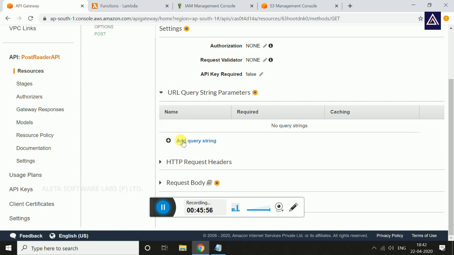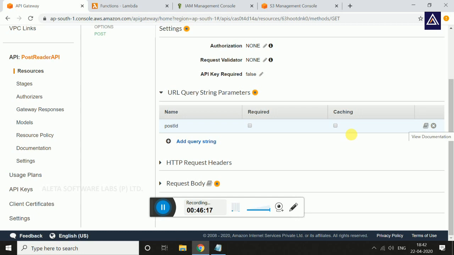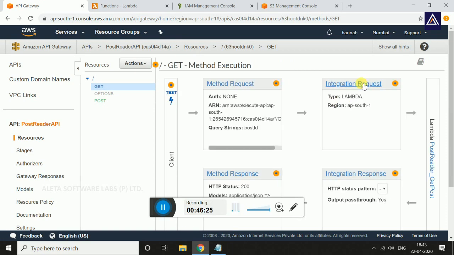let's click on add query string. Give the query parameter as postId. The new URL query string parameter is the postId. Let's click on the check. And let's go back to method execution and click on integration request.